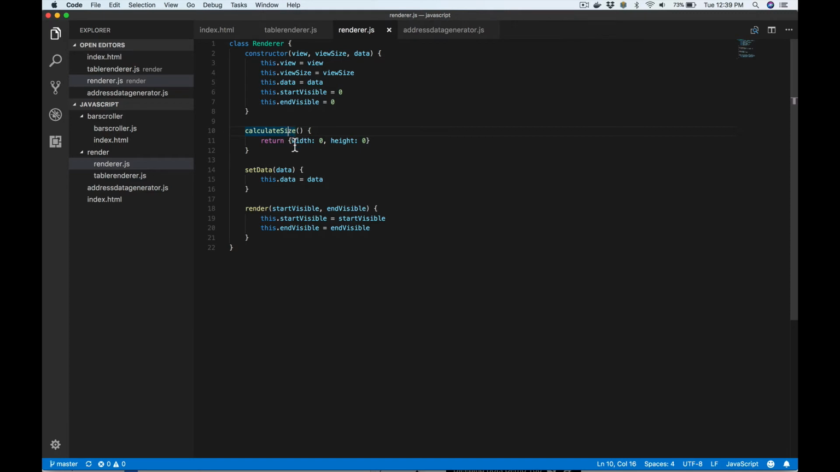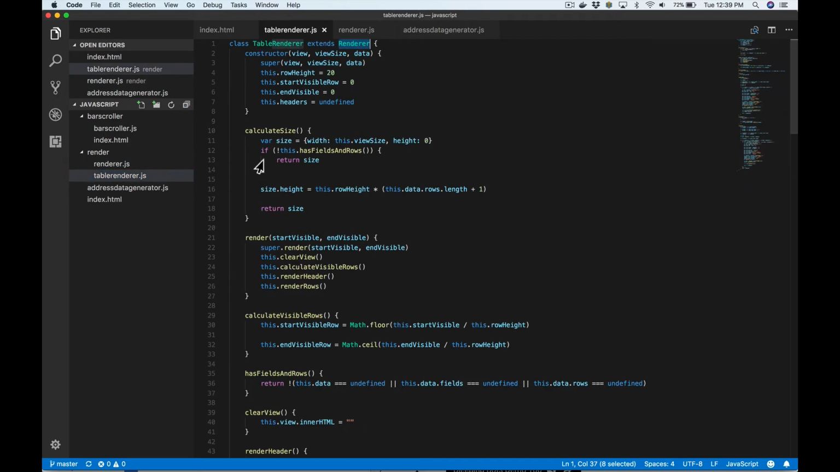And then calculate size. We're going to return width and height. Set data. Obviously, we need to keep track of the data. And then render is where we actually render the data that would be visible within that particular view element. So let's take a look at table renderer.